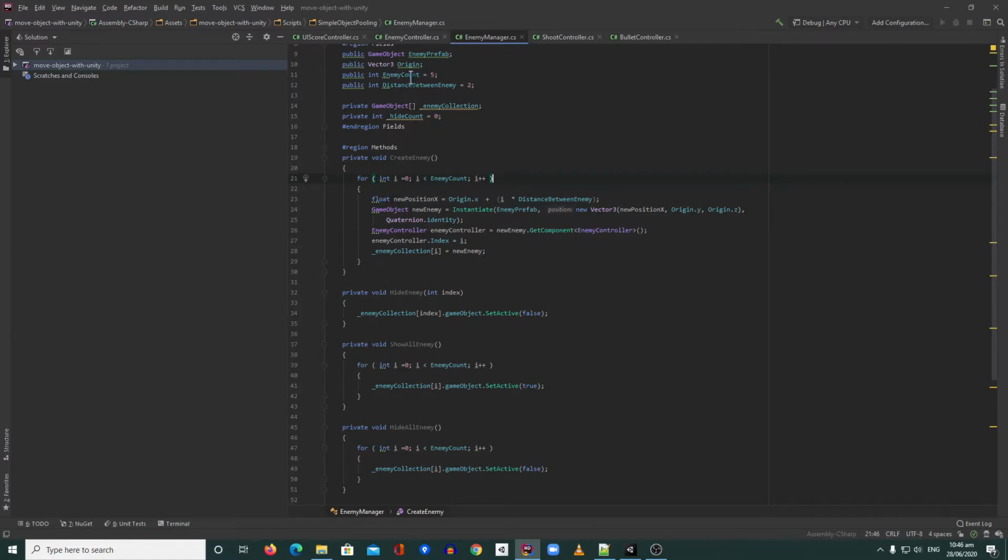with enemy count 5. In here, we are just calculating the position of each enemy. The enemy will be placed in front of you, and then it will just go to the right of the screen. So the origin position that we set up, and then the distance that we set up here, meaning every enemy has a space in between them using this distance between enemy.